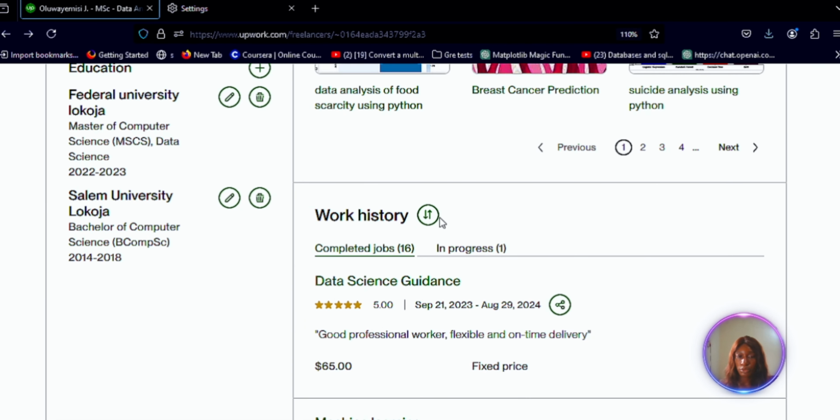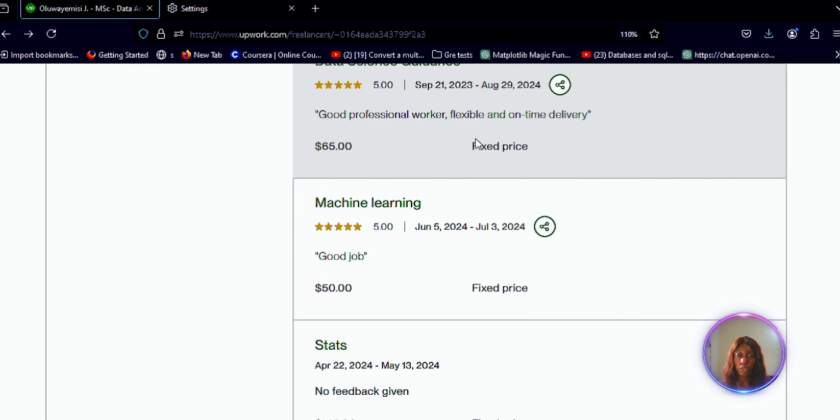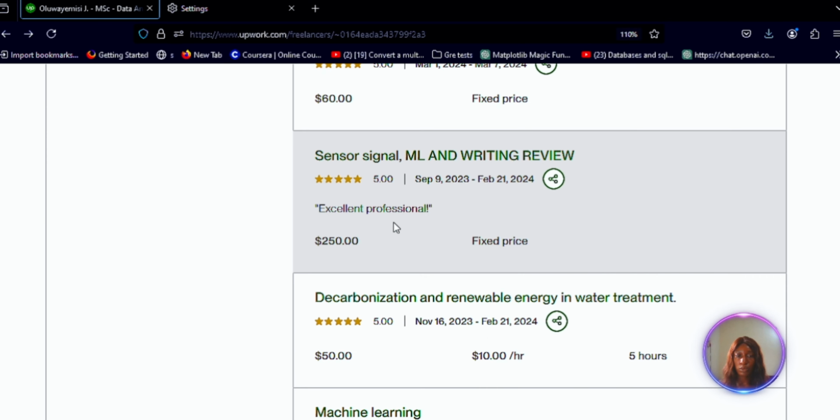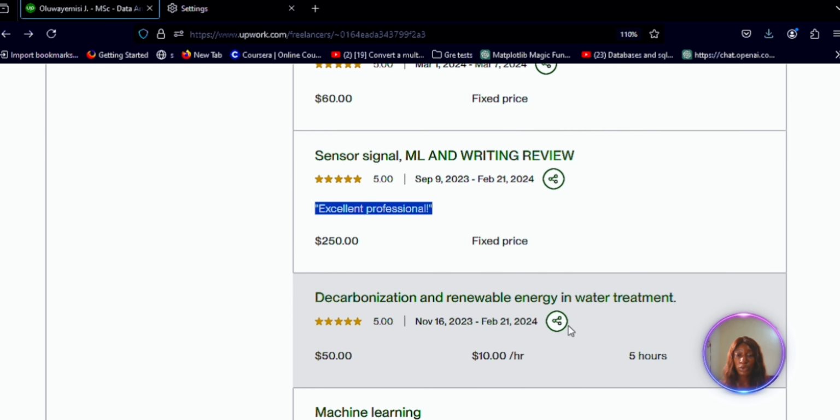So the next thing you want to do is, for this page now, work history. You can see that I have carried out so many works and they have given me very good reviews. Reviews are very important, very important. If a client does not give you a review on Upwork, you can politely ask for a review. Oh, please, can you drop me a review to be of help to my profile, to help me get more clients? Just be very polite.